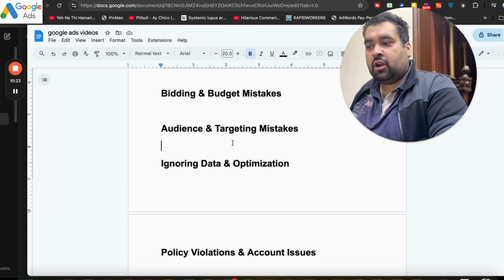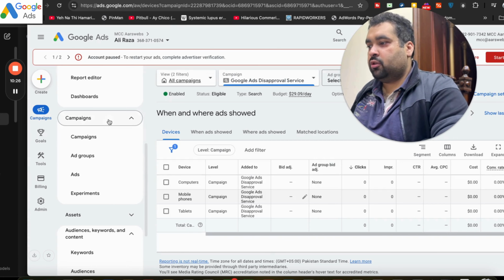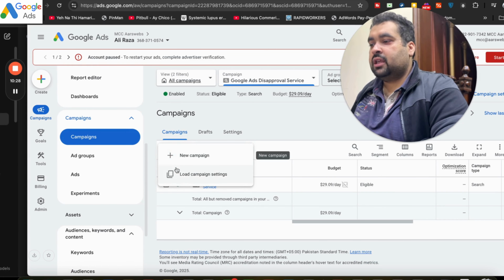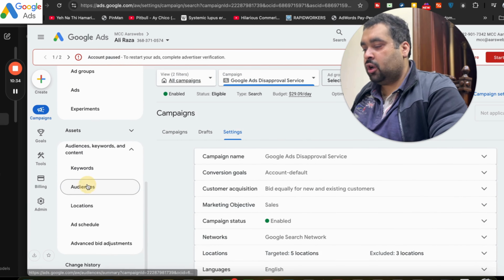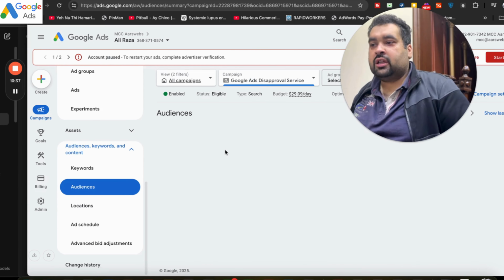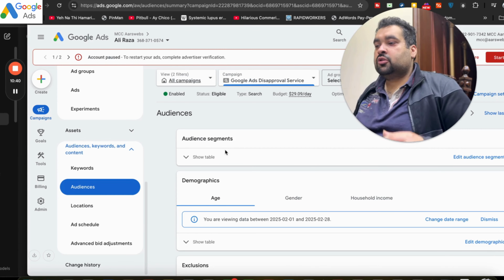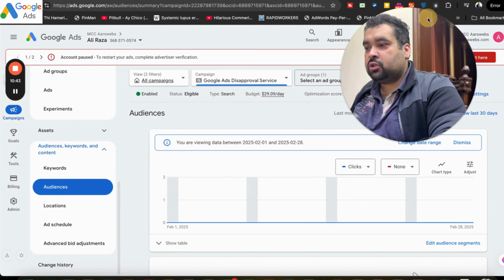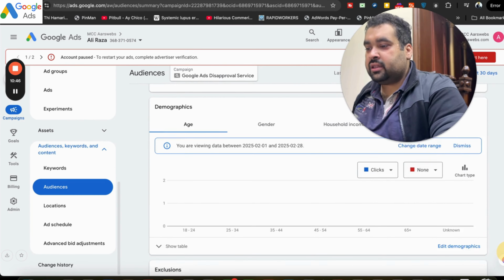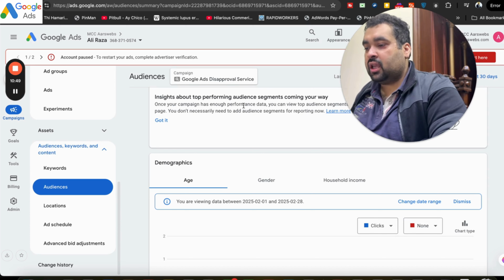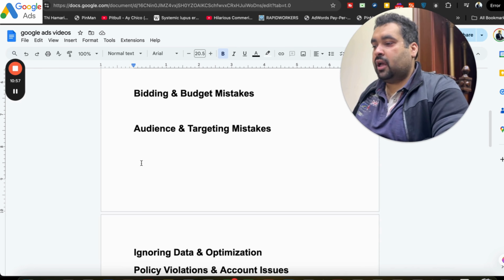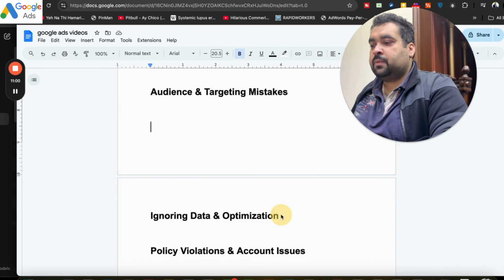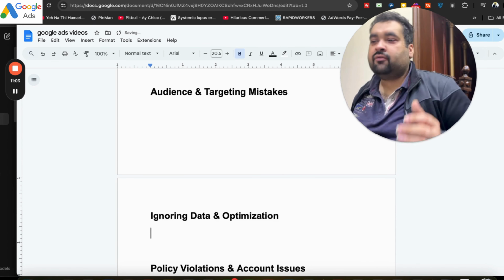Now the next part is audience and targeting mistake. Whenever you create your campaign, you are provided with an option of selecting your audience in the settings, and I can show you over here in the audience section that people select the wrong audience, which actually confuses Google. So it's important to understand according to age, gender, household income, and other factors what kind of people are working well for you, and then you can optimize accordingly. So look at your age, gender, and other audience and targeting mistakes so that you can properly optimize your Google Ads campaign.